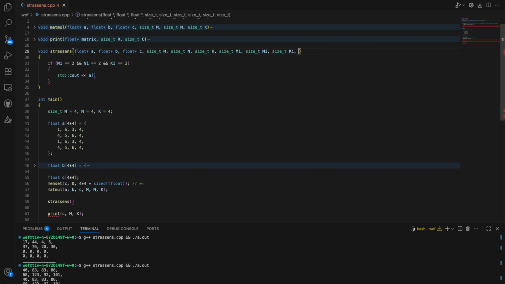So those are additional parameters that we're going to be passing in. Those parameters are going to be the offset parameters, okay? I'm going to conveniently call these offset of M, offset of N, and offset of K.